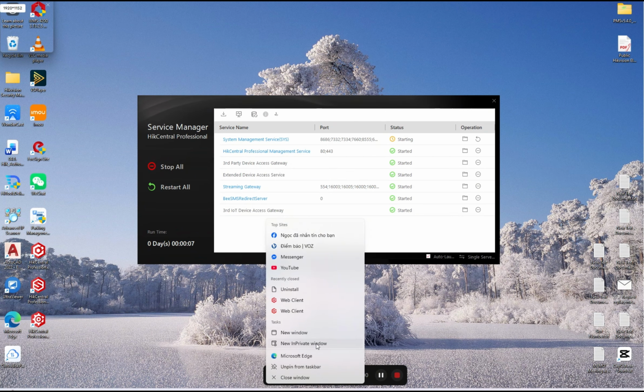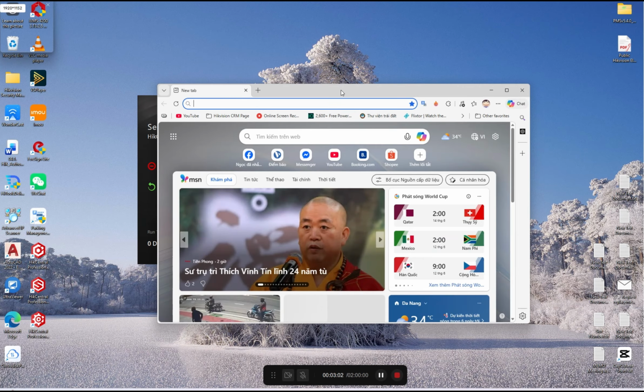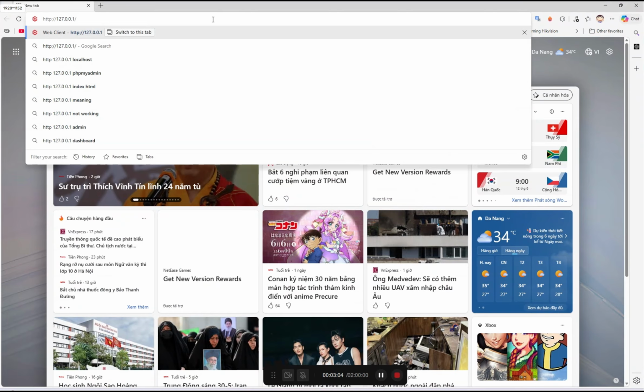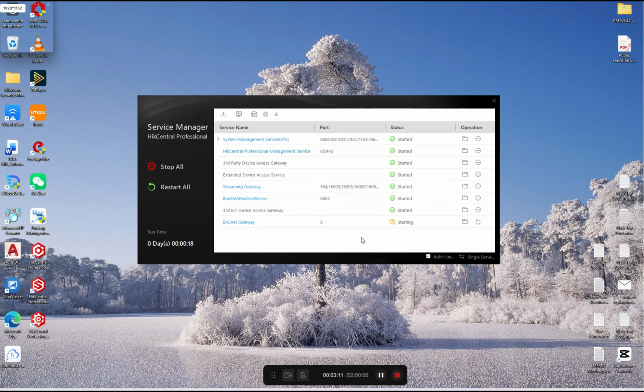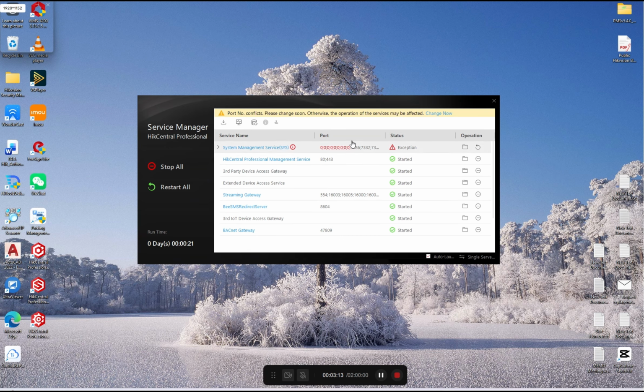If server management shows an error and you are unable to access the web client, do not worry. Simply give it a moment, then click Troubleshoot or follow the instructions provided by server management, such as changing any conflicting ports or restarting the service.